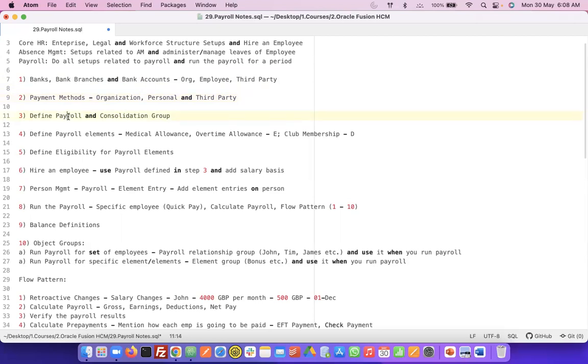And remember, you have the concept of consolidation groups, and these consolidation groups, as you can make out from the name, would help you to consolidate the payroll results. So a consolidation group is a place where the payroll results get stored, and it would help you to run the reports at various levels. They would basically help you to consolidate the payroll results and give you much more control over the payroll data.